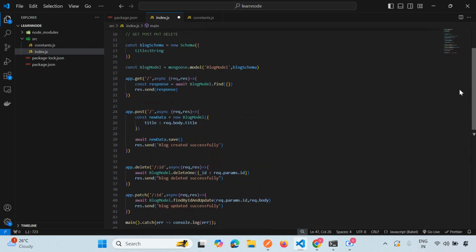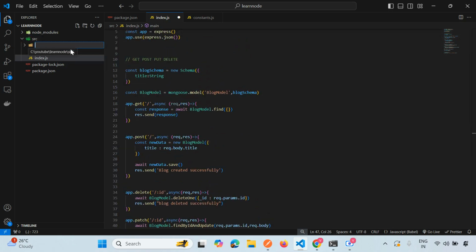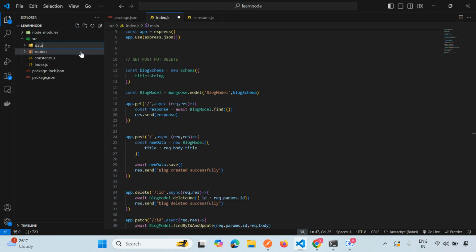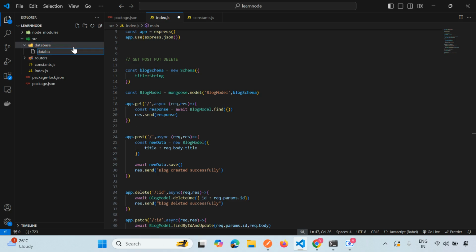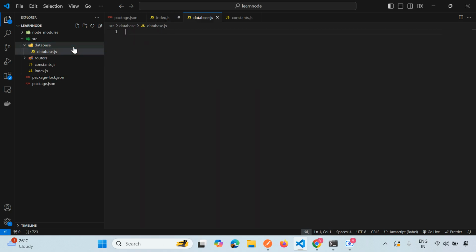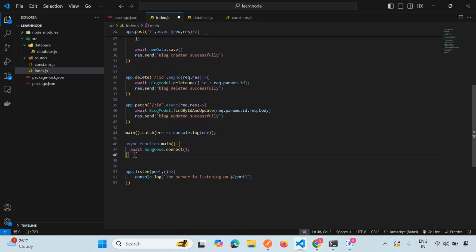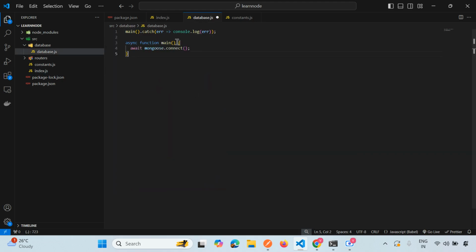And then I also wanted to create a folder for handling all this routing. So let me name it routers. Okay. And for the database, I will create a file database.js. I wanted to clear all these database related things and export that to database.